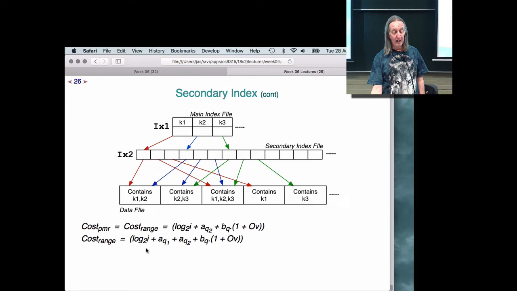For range queries, why have I got cost range there? I don't know. I thought I'd deleted that, but obviously I didn't.